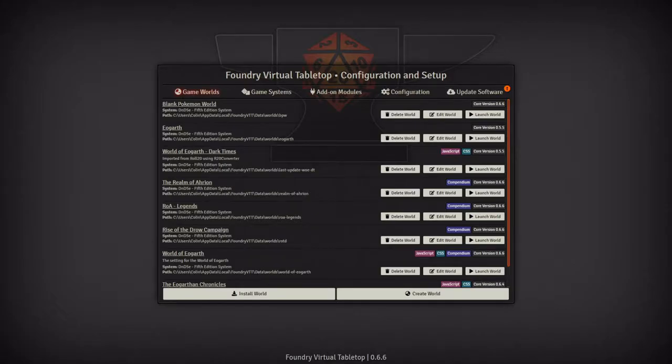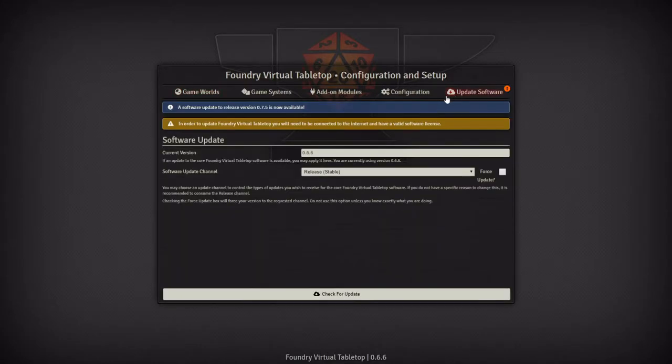Now, my version of Foundry might be slightly different to yours because I am using the 0.6.6 version, which is not the most up-to-date version as that is 0.7.5. That shouldn't matter though, it should all work.